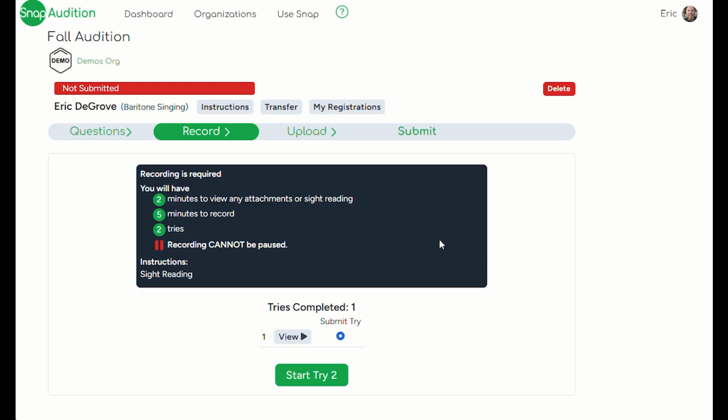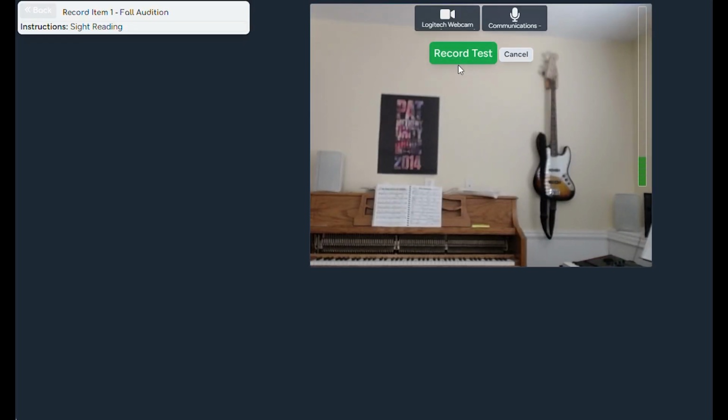To see an explanation on how to record in Snap, check out the Recording Your Audition in Snap tutorial. Here, I just wanted to show you the Sight Reading Factory integration from the perspective of an entrant. So here I'm on the record screen. Once they click start, just like any other recording, they'll click test. And if it's all good, then it'll ask them to continue to preview sight reading.